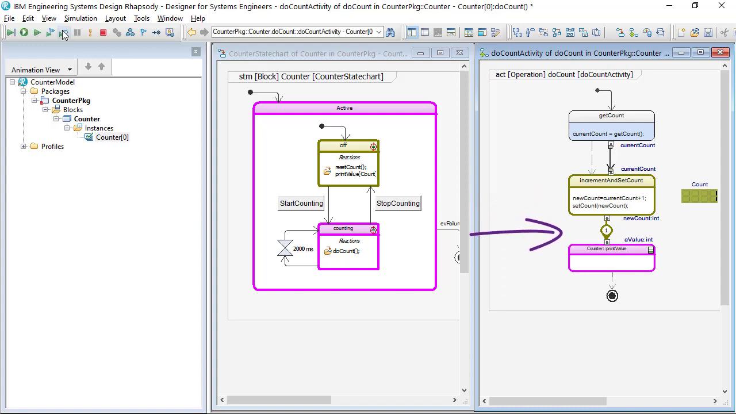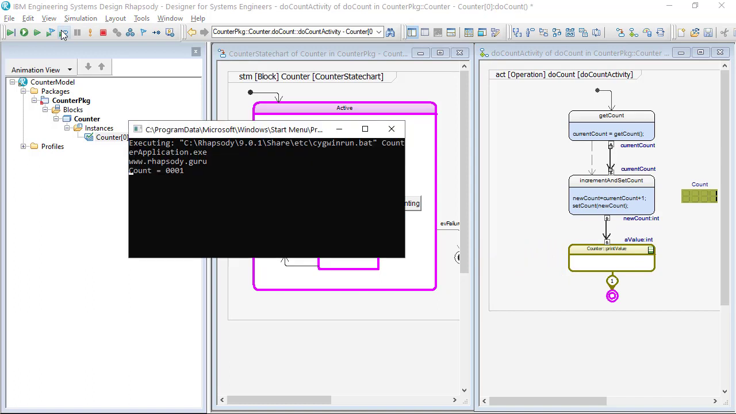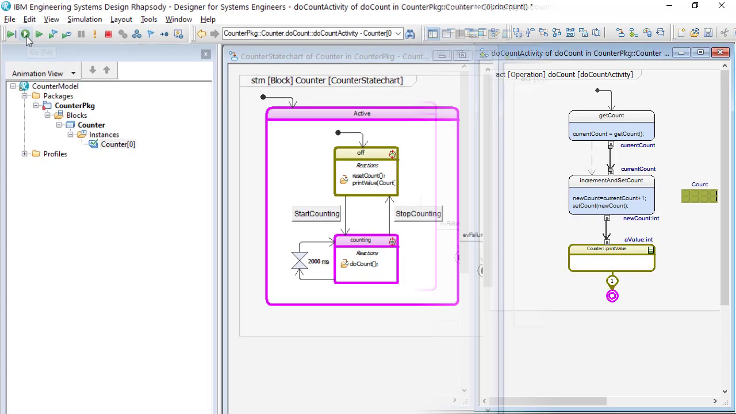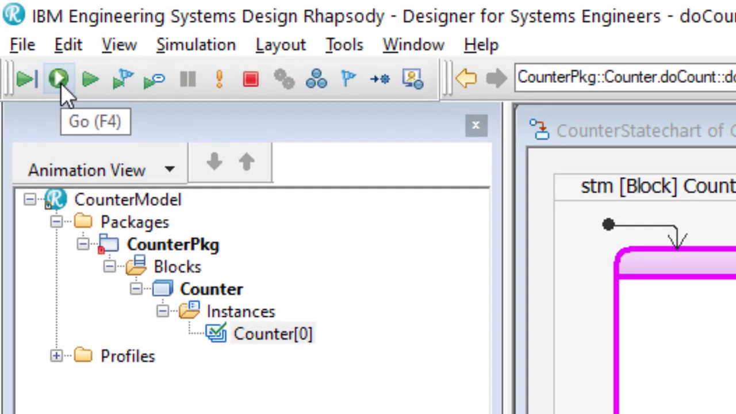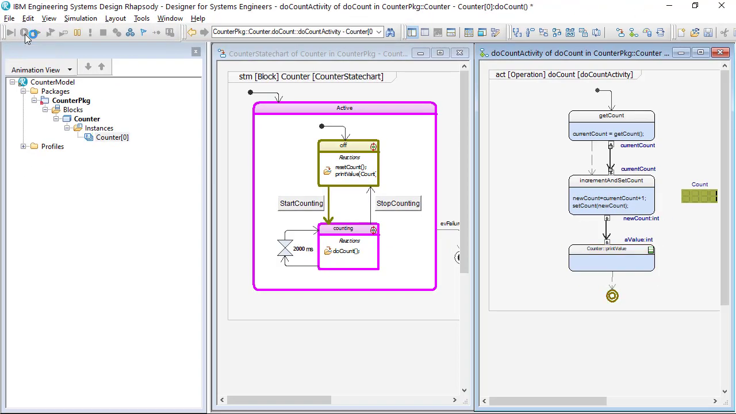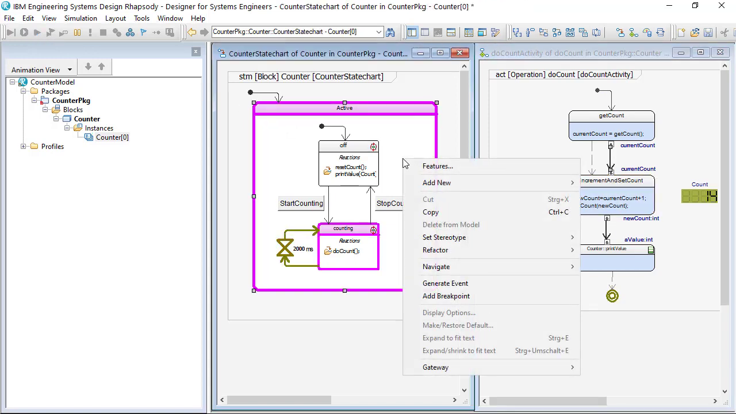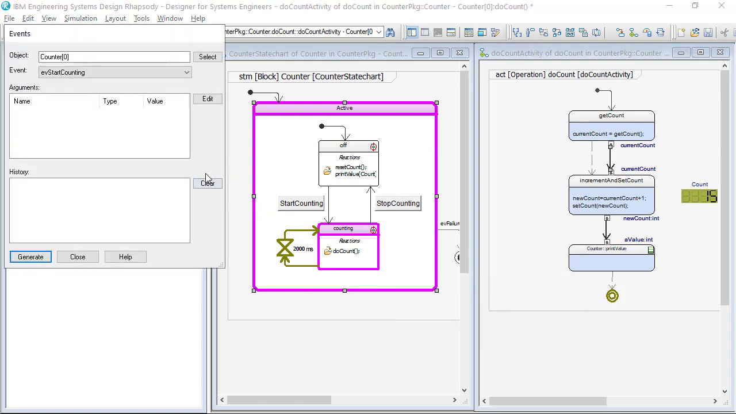Then we pass the newCount value to the printValue operation, which allows us to observe the output on the terminal window. This gets especially interesting if you intend to execute your model without Rhapsody. With Go, we switch from step-by-step simulation, debugging, into a continuous execution. The doCount action gets repeated until we receive the failure or the stop counting event.